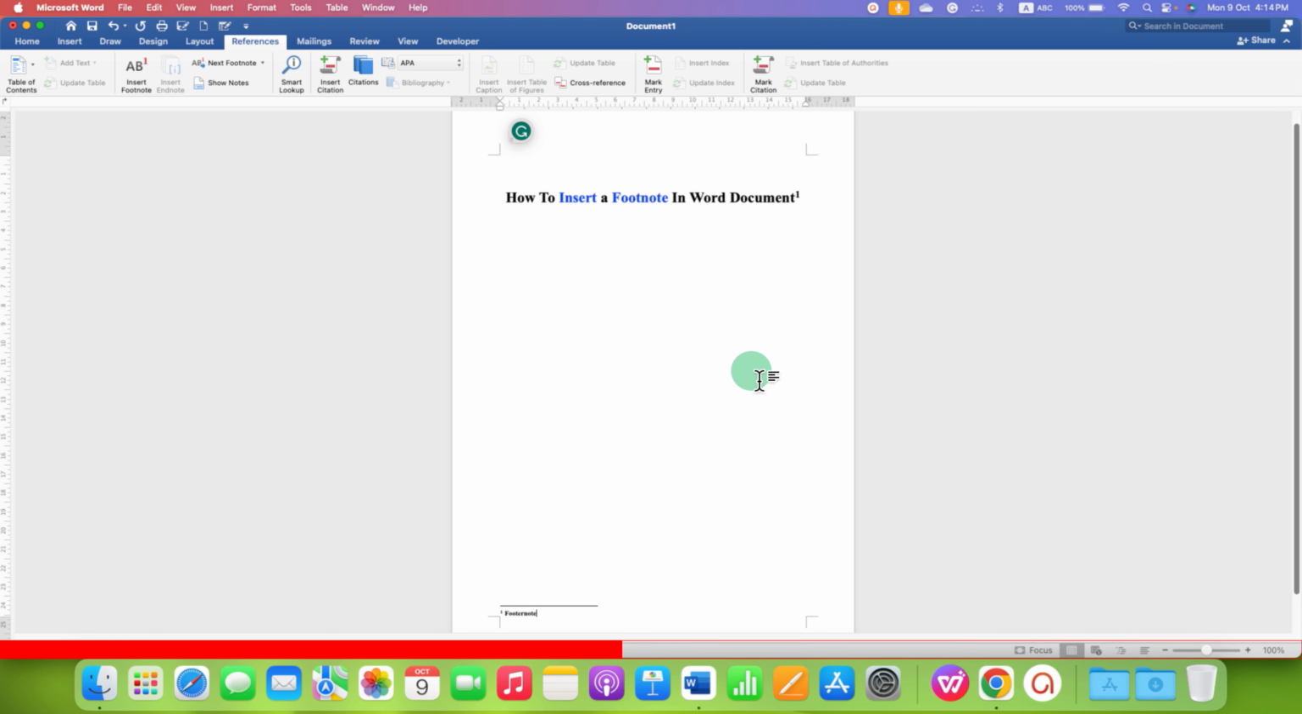And now if you want to insert another footnote, let's say we will insert the footnote before this footnote number 1. So after clicking after the word, just click on insert footnote, and as you can see, the numbering appears and is arranged automatically. Now you can type what you want in the footnote.